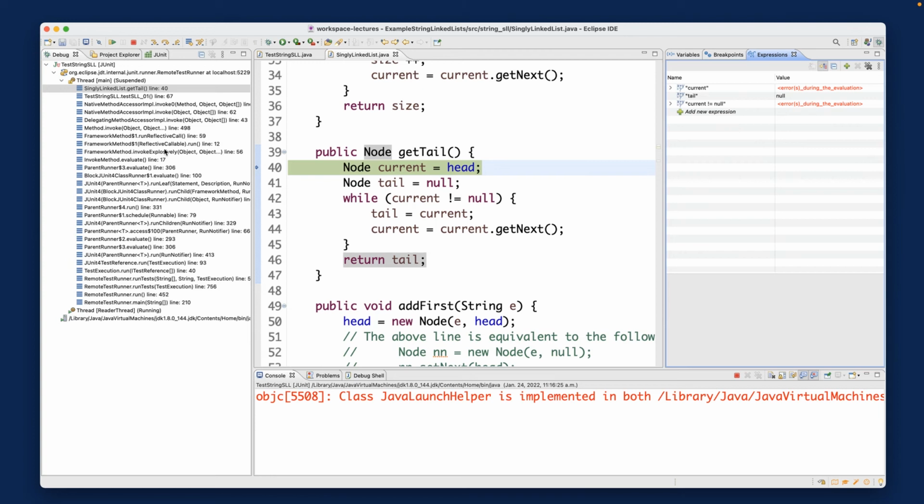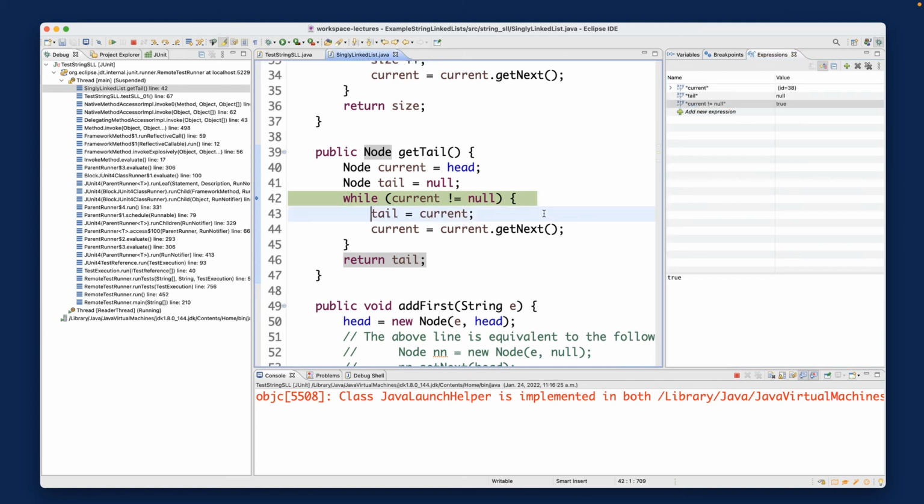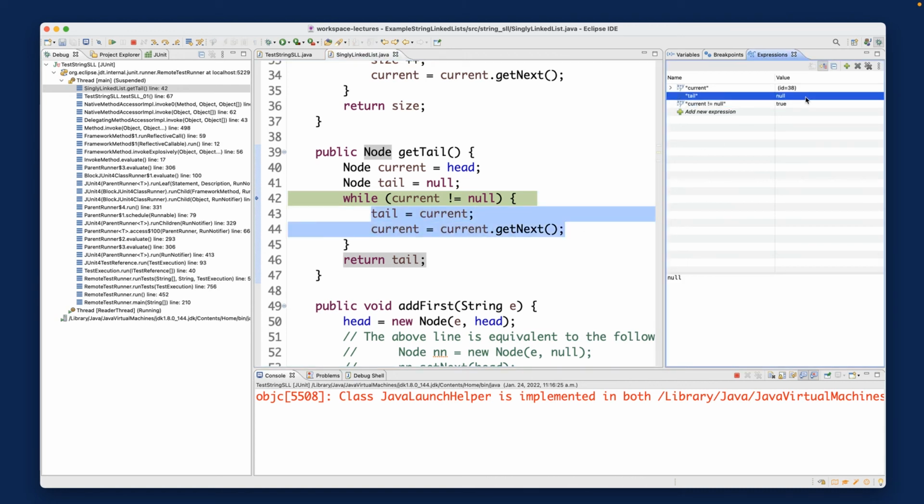Let's now take a look quickly. I'm going to say step over. So now I'm evaluating this. I can predict current not equal to null is going to be true, meaning that I'm going to go for the first iteration. At the moment, tail stays null, which is one position behind the current. The current is currently pointing to the first node, which is Allen, right?